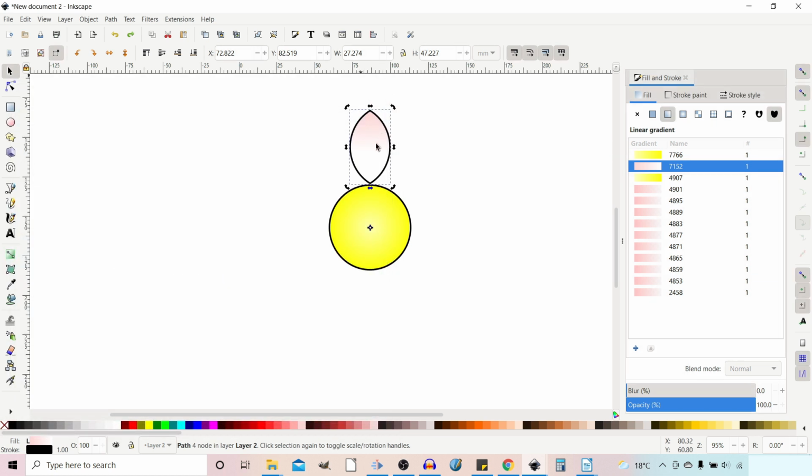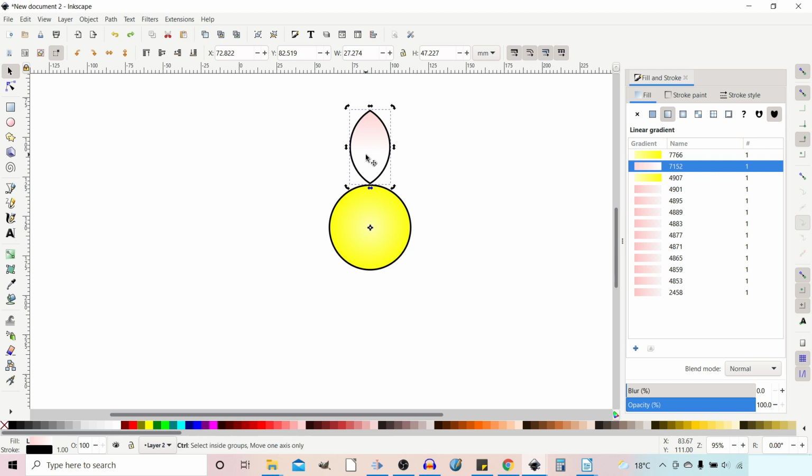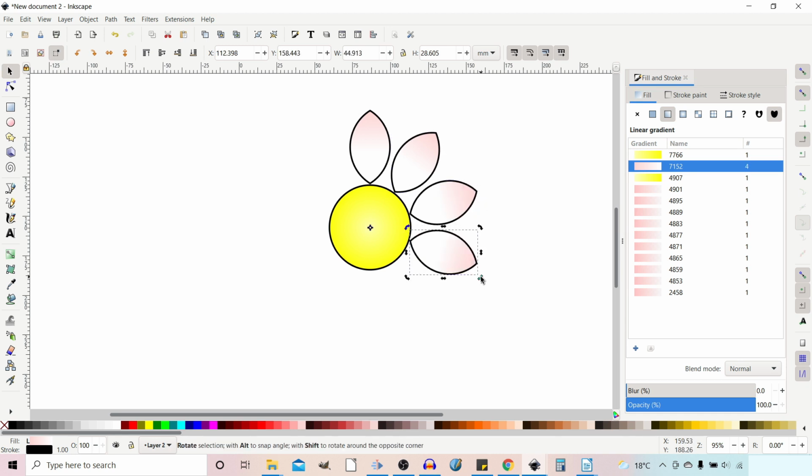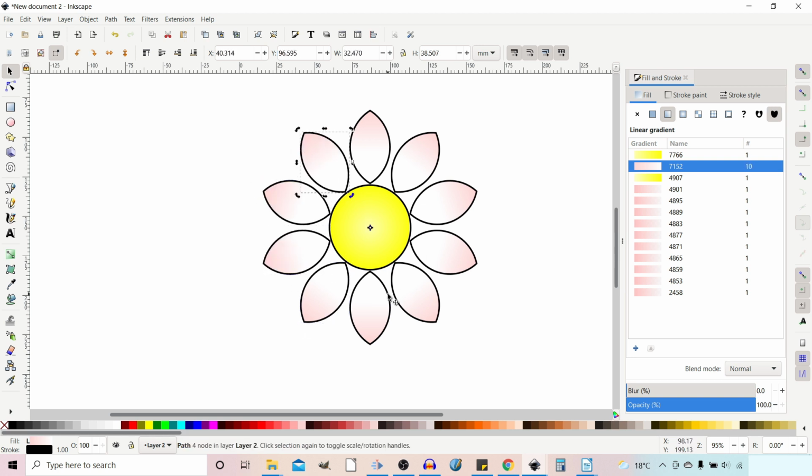We can come back out, press Control D to duplicate our petal, then holding down Control to constrain the rotation to increments, we'll grab hold of a rotation handle and rotate it around once. Then we can press Control D again, holding down Control, and rotate it around. And of course, because we've got our finger on Control anyway, it's just a matter of pressing D and rotating around. So now we've got all of our petals in place.